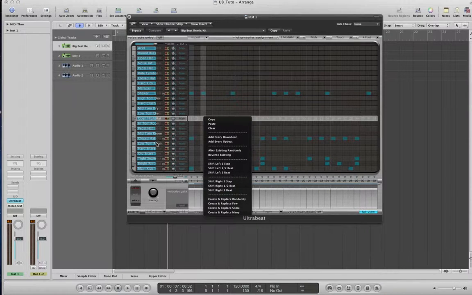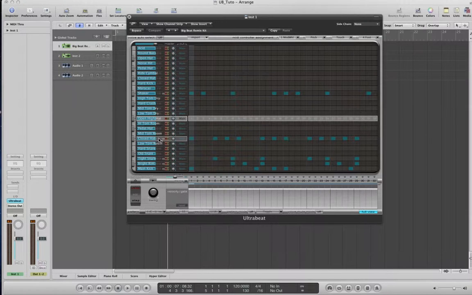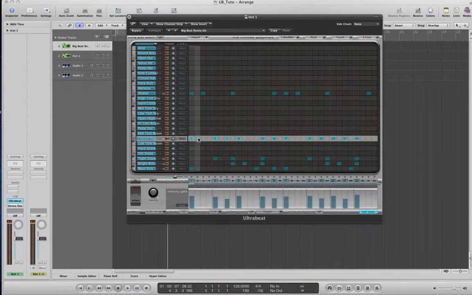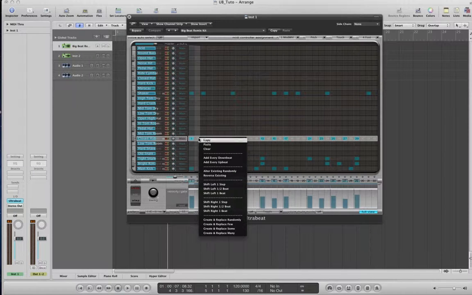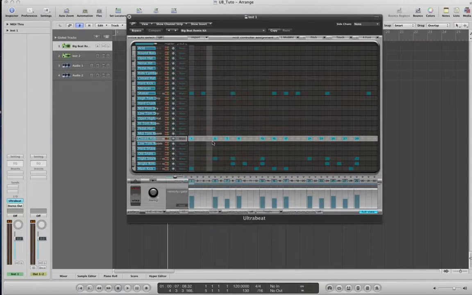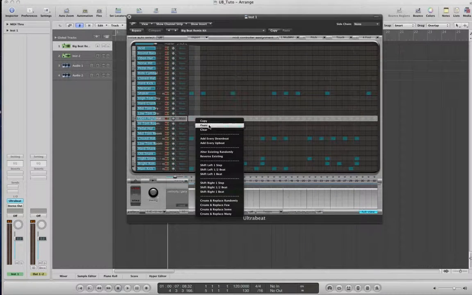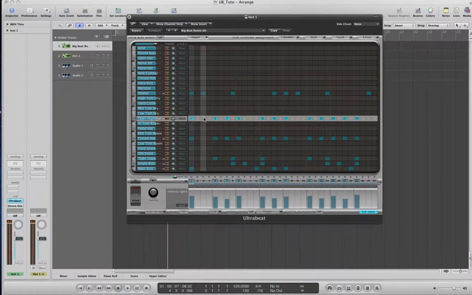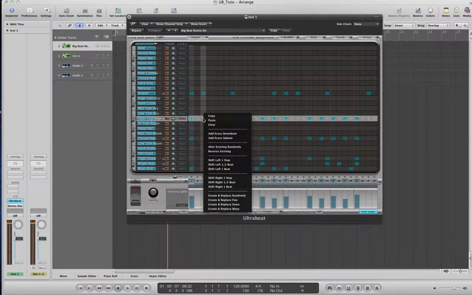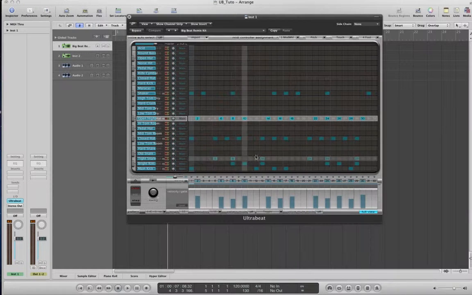Let's come back down here to the closed hi-hat, this one here, and let's say I want to copy and paste it. So I copy that, and then I come back up here and I can paste those same notes right across there. Now let's say I don't want that, so I want to shift it right one step. So I shifted it. Now that may or may not sound good, but sometimes little things like this can come in handy and really help you to get things done quickly.